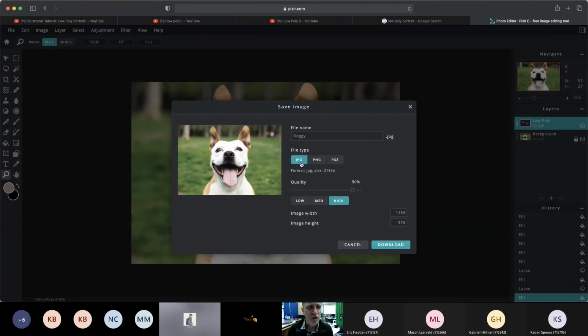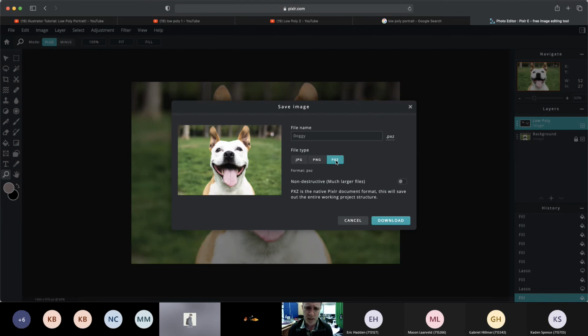if you save it as a JPEG, then it's pretty destructive. Like the layers are gone, everything is gone. You start from an image that has no layers. But if you go to PXZ, yes, it's going to be larger files. You can download the file, and then the next time when you come back to Pixlr, you just open up that file, and it's just like Photoshop. You get your layers back. Everything is back. Nothing is destroyed.